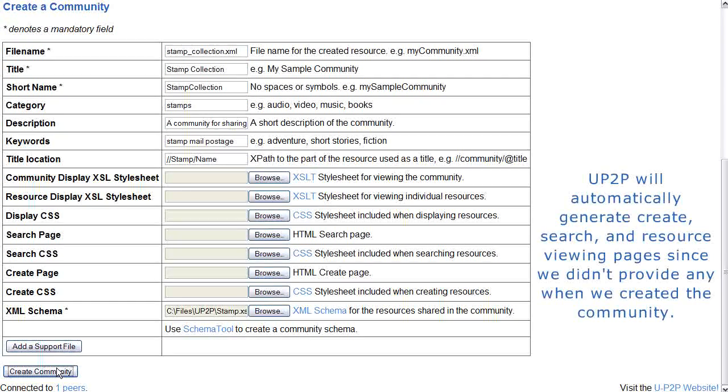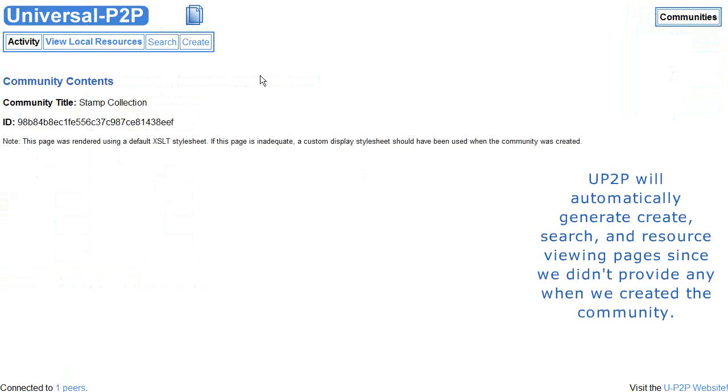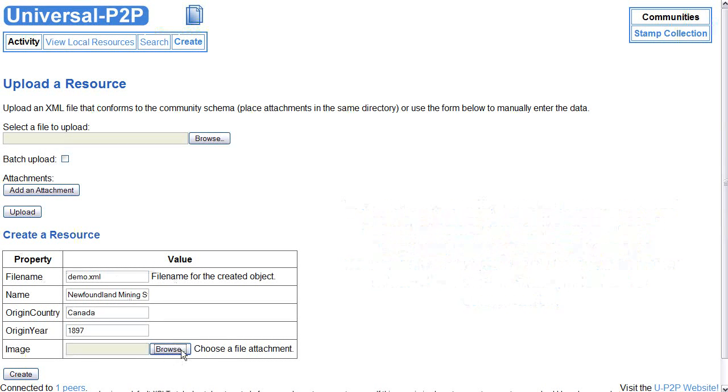UP2P will automatically generate create, search, and resource viewing pages, since we didn't provide any when we created the community. We can now easily create resources and search through our collection. These resources are automatically made available to any peer on the network that subscribes to the stamp collection community.